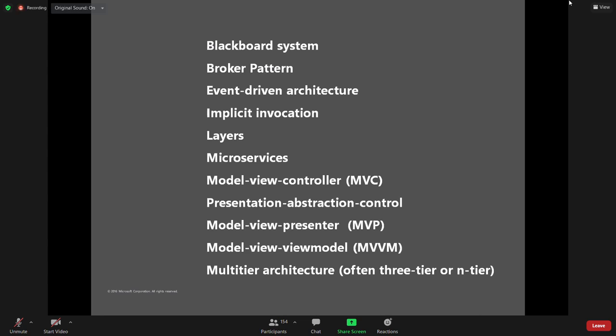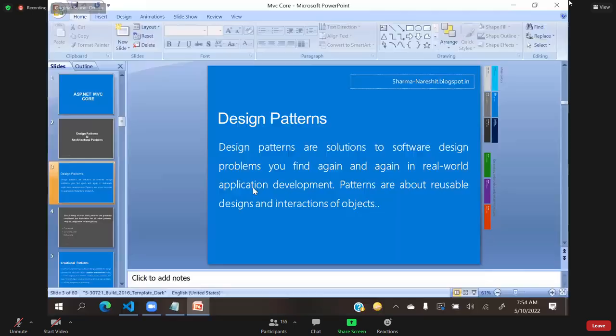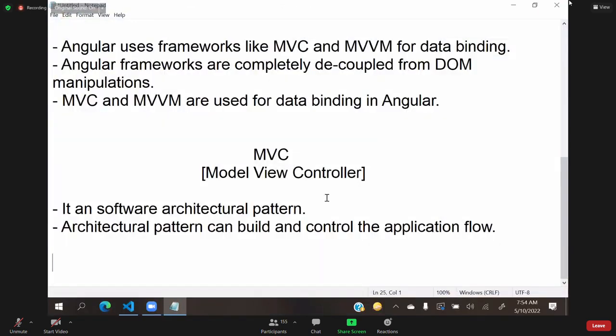So what is an architectural pattern? An architectural pattern is responsible for building the application and controlling the application flow. These are all architectural patterns, various architectural patterns. So this is a big concept. Actually, MVC is an architectural pattern.